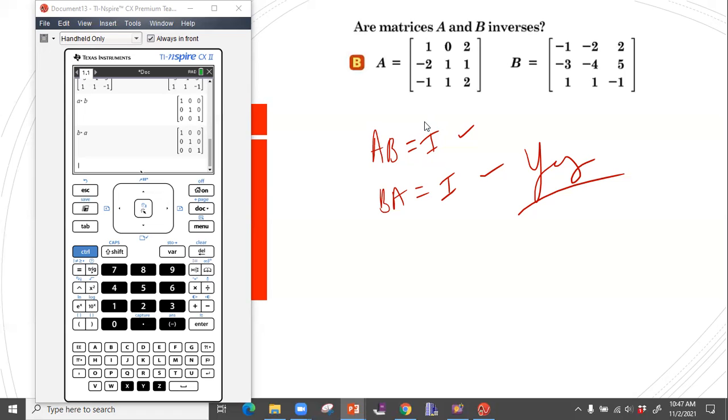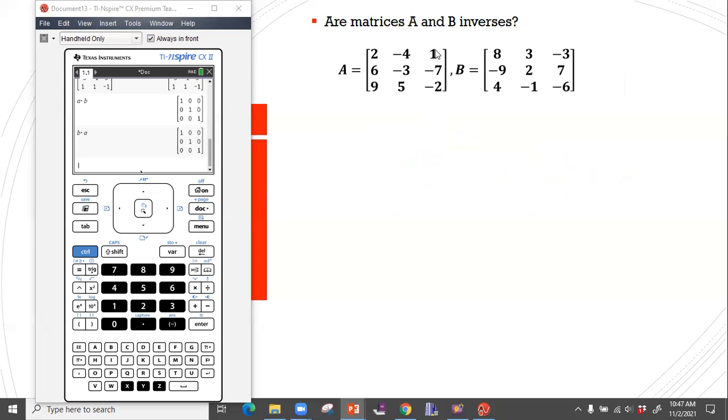Do we need to do another example? Are you sure? Okay.